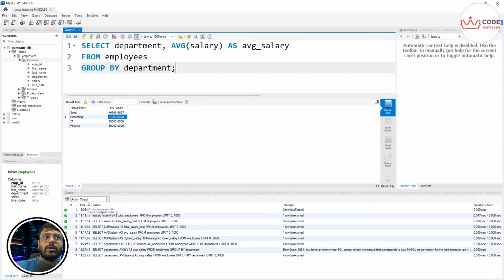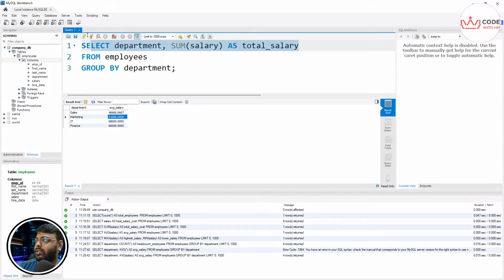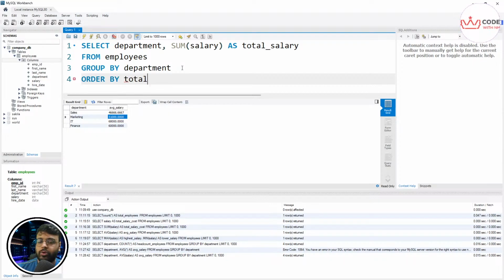Now let's start writing the code. Okay, so we need to have department. We have the department. We need to have salary. Let's change it to sum from average because we need total. And here we can say total_salary. This is done. I think this is good. And from employees, this is good. We need to have group by with department. Up till here it's good. And we need to use order by and total_salary. And now highest should be first. So ascending will be 0 1 2 3 4 and descending will be 4 3 2 1 0.